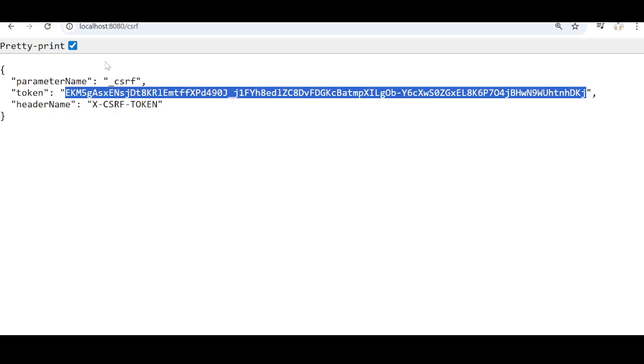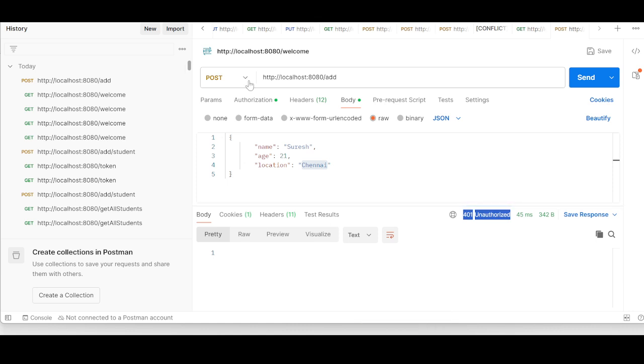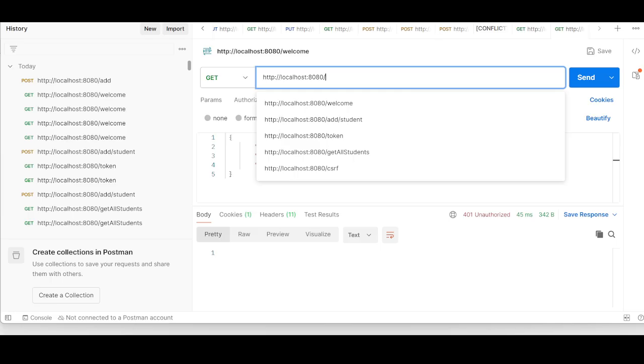Let me tell you one thing. From Chrome or from any browser, you usually cannot send a POST request to the API without using HTML or JavaScript. Directly you cannot see the POST request. You have to depend upon front end tools like JavaScript or React. But we are the backend developers. We can test this in Postman. Firstly, let us get the CSRF token.